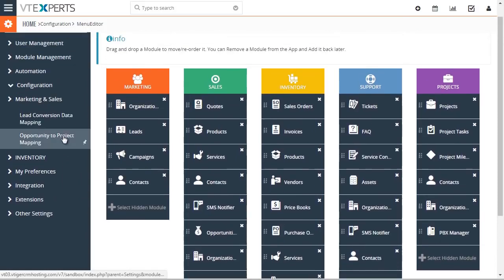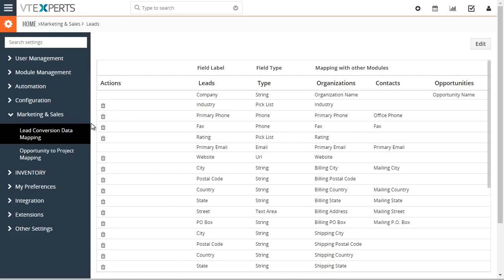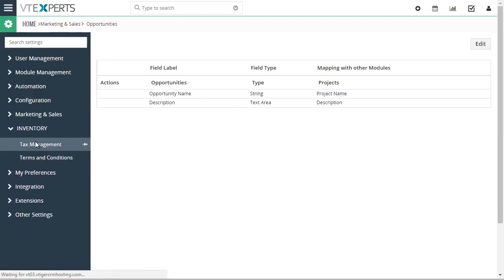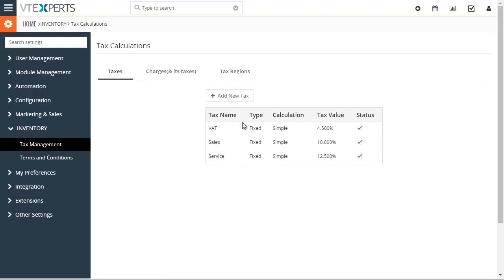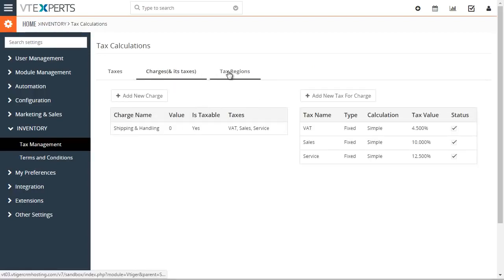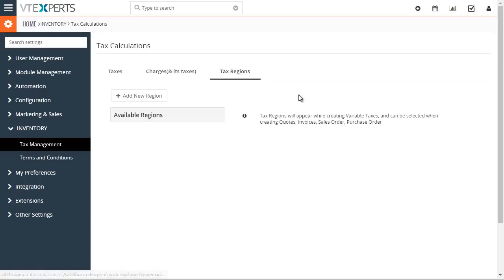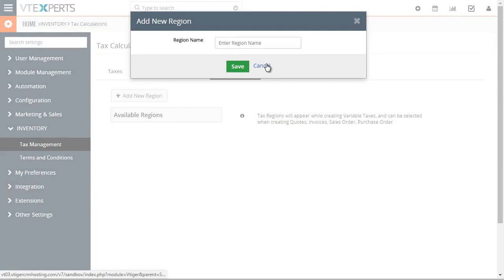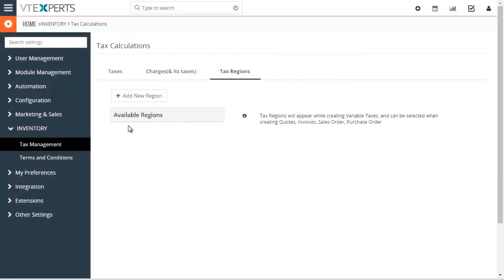Under marketing and sales, we have the lead conversion mapping, which existed in VTiger 6, and the one that we just looked at, the opportunity to project mapping, where you can map opportunity fields into the project fields as you're converting opportunities to projects. Next, under inventory, we have the tax management, which allows us to configure taxes as well as tax regions, the ones that I mentioned at the beginning of the video, and that's where you'll be able to add your tax regions and assign taxes to each region.